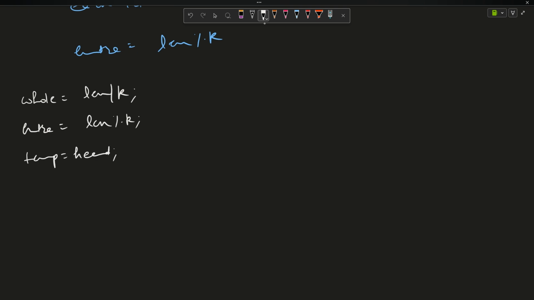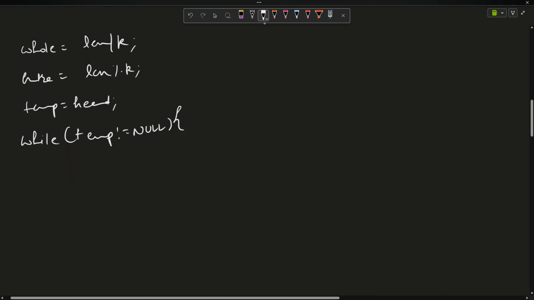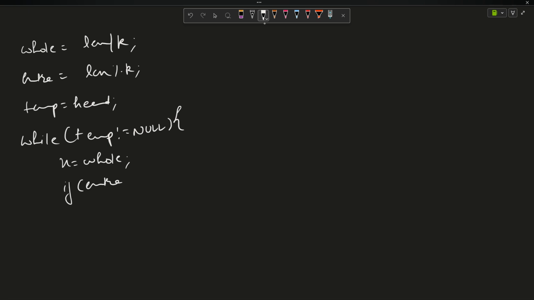My temp equals head. Now while temp is not equal to null, what will happen? I will say x equals whole. Now if my extra is not equal to 0, in that case x plus plus and extra minus minus. That is, I have assigned one of the extra nodes to the given linked list.